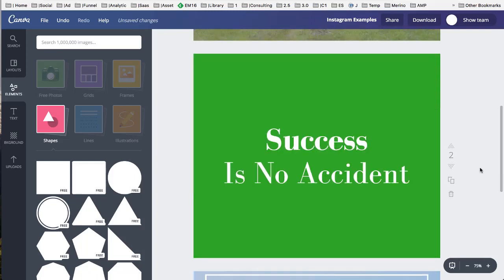Now, style number 2 is super on the plain side. I mean, this is it. You just choose a background color and then say something and then have your quote. This works really well for very short quotes, like success is no accident. Bam, done. I mean, that's really punchy, to the point.